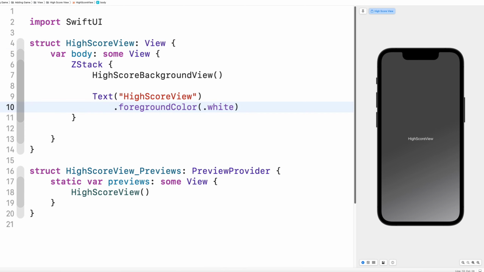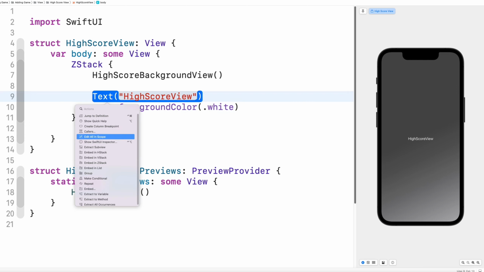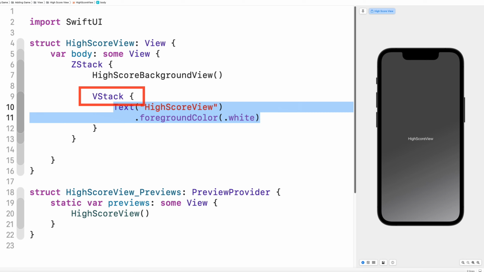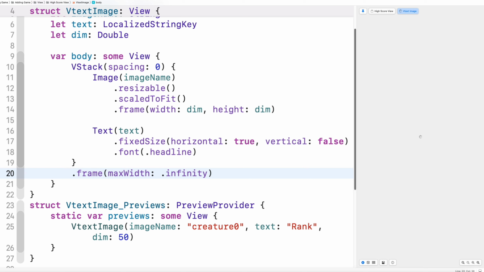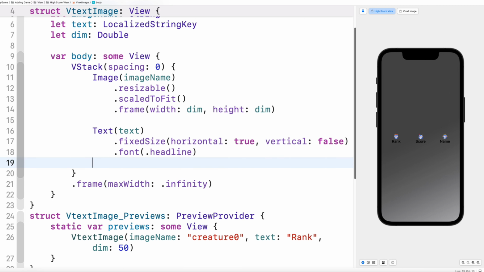Okay, so we're in the high score view. We have a Z stack. Now, let's embed this text in a VStack. And instead of having high score view, let's just put high score title. And notice that this doesn't look too good, so I'm going to pin this real quick. And I'm going to go to vText image. And let's change the foreground color of the text to .white.